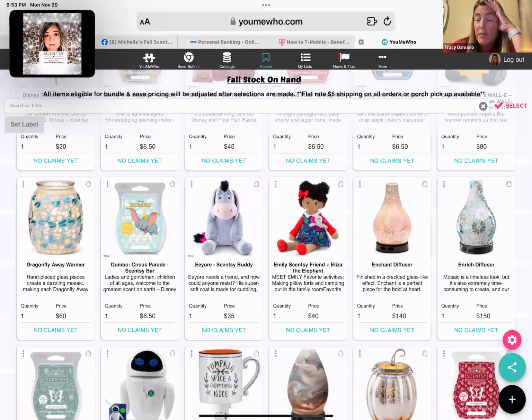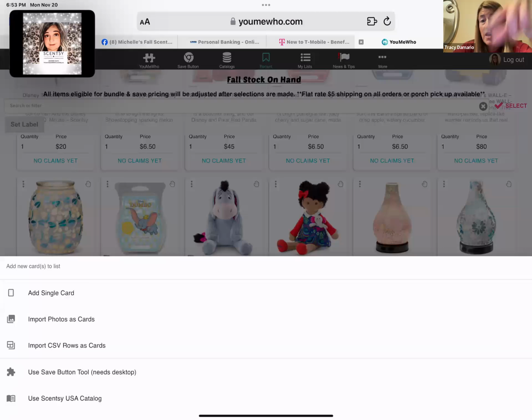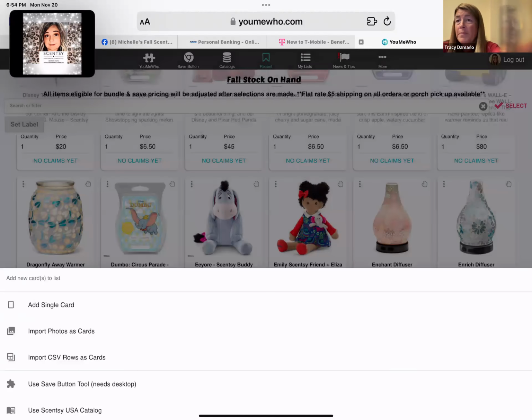So it's that simple if you don't want to use the catalog and you want to use something from your camera roll. So maybe you've got some old stock, so when you try to use the catalog, it doesn't pull up. You've got, I don't know, a warmer from 2018. You could go on Google and just search the name of that item and save that picture on your camera roll. And that's how you'd want to add it into the list. Clicking the plus sign, clicking import photo from your camera roll on your device or your computer, whatever you're using, and then you would add it in manually. So that's how you would do that. Okay, so I want to show you that.